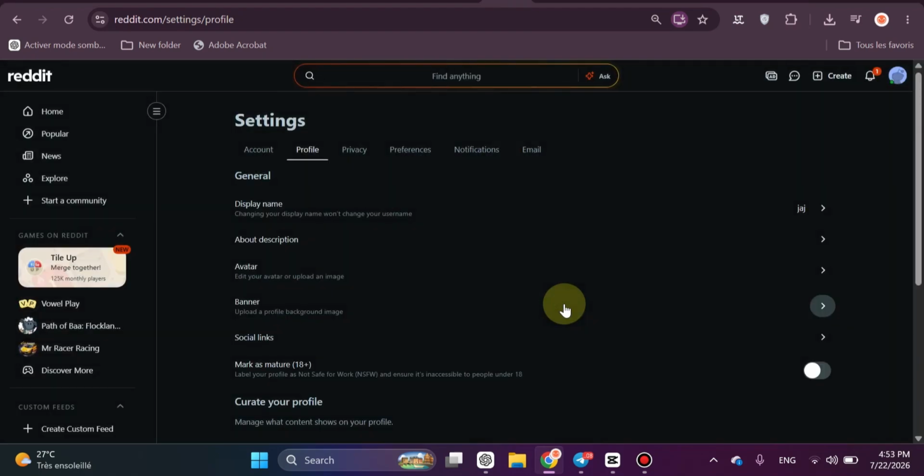However, if you're trying to change your actual Reddit username, it's important to know that Reddit only allows this in very limited situations. If you created your account using a Google account or Apple ID and haven't finalized your username yet, you'll see an option to Change Username.